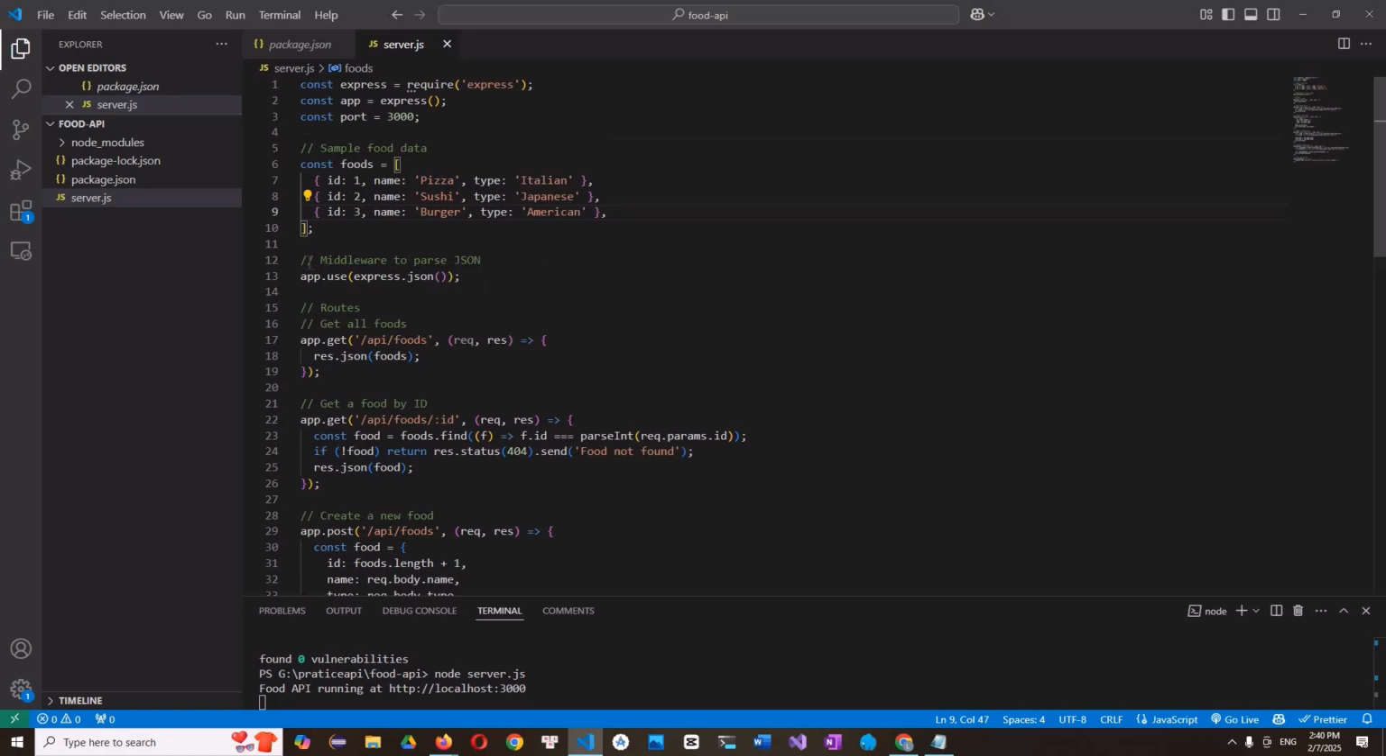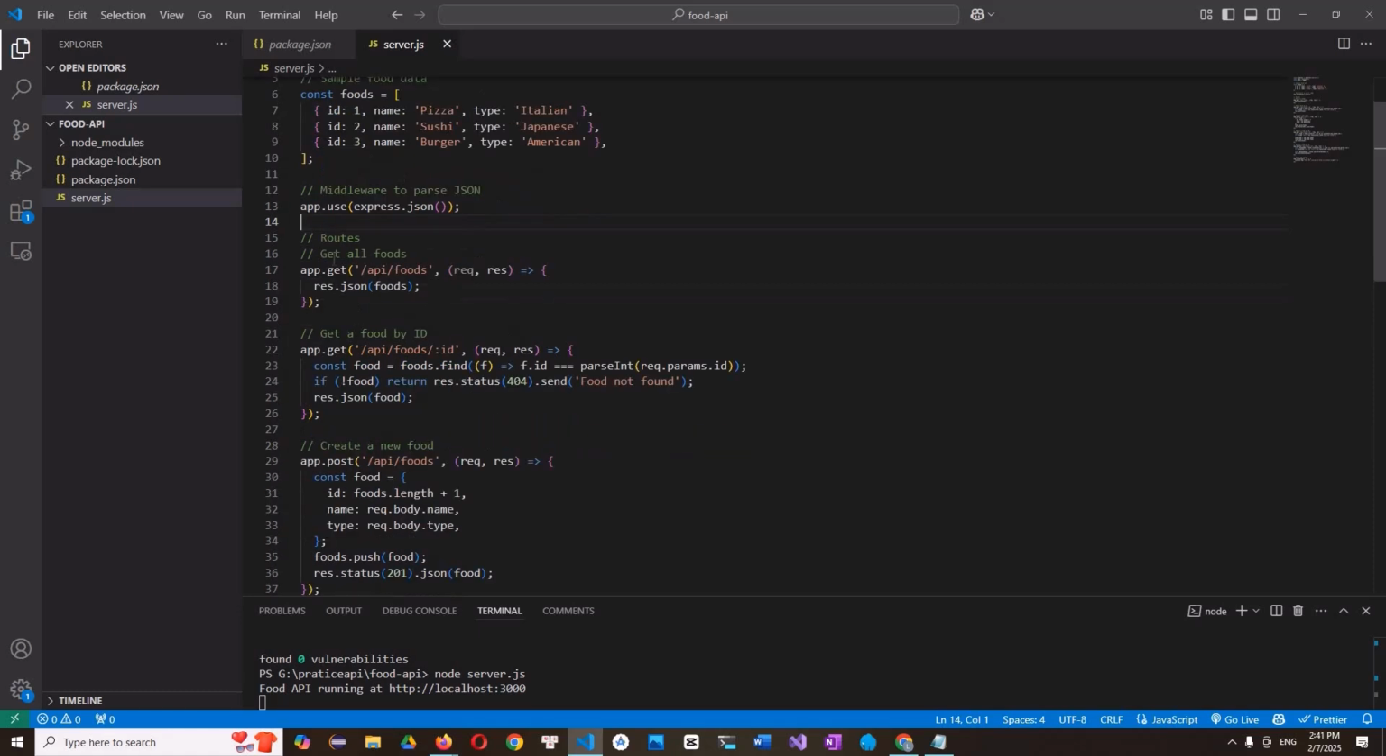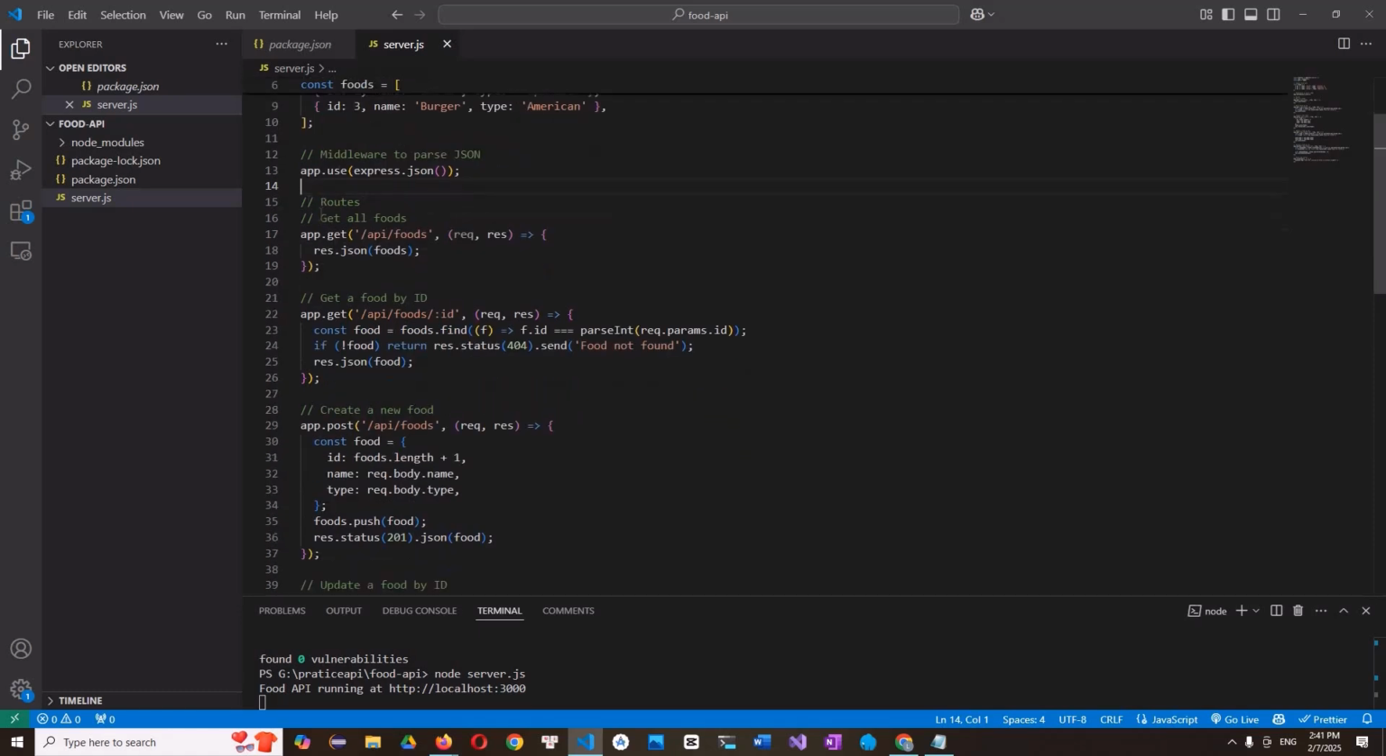So this is the middleware to parse the JSON, and these are the routes. Routes are the way we get the API, like this is the endpoint. When we create routes, we define the endpoint, and in this case, the endpoint is /api/food.